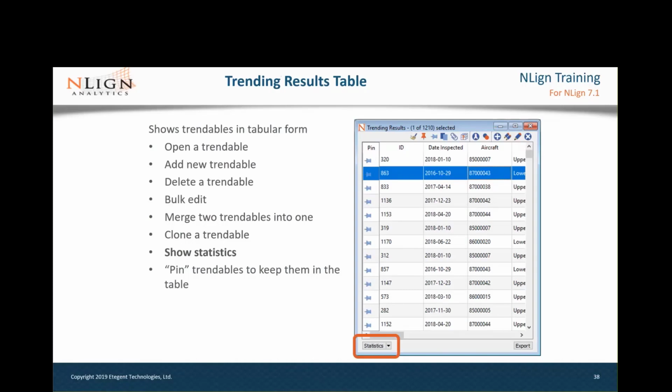We have a stats tool built into the results table in NLign. Again, this is a little bit of an older screenshot here. For 7.1, the icon has been moved to the top of the results table to keep everything together, and the symbol is now an X bar and sigma icon with a drop down next to it. You can use this to see the stats for only the selected Trendables, all your Trendables, or to hide the stats table altogether. I'm going to pop open NLign just so you can all see where I'm looking at.